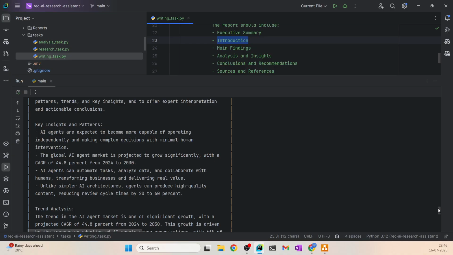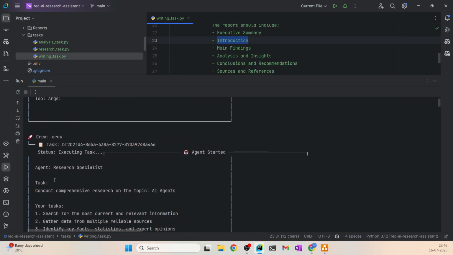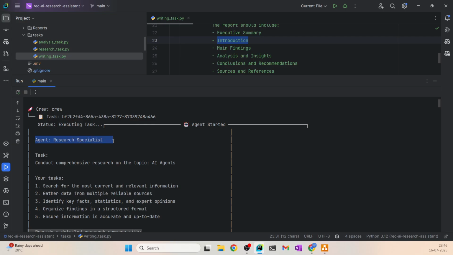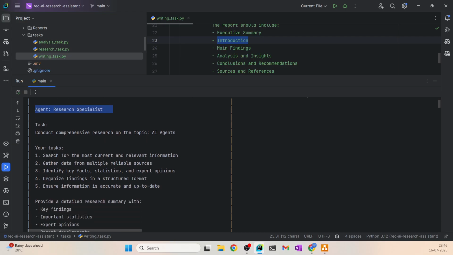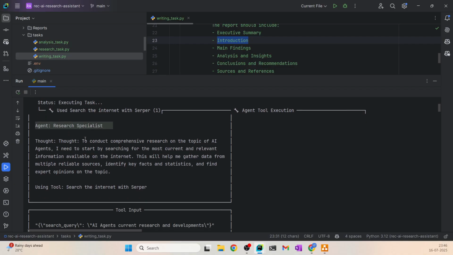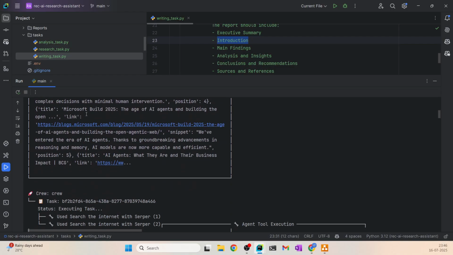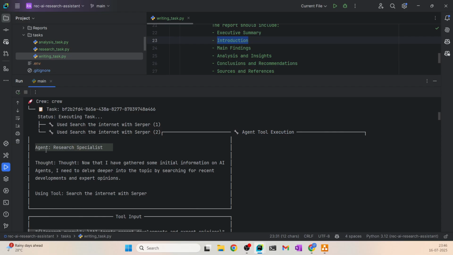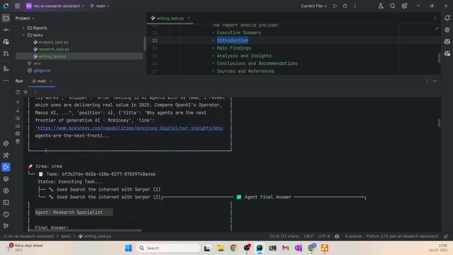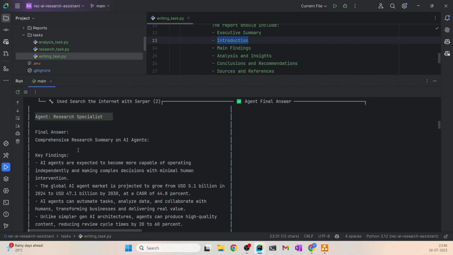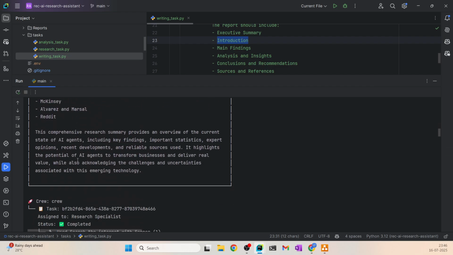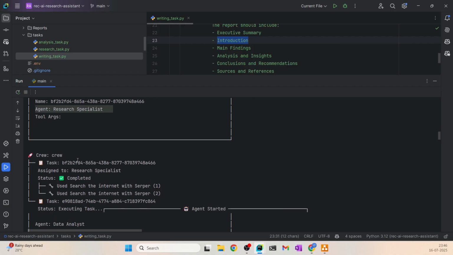I can also show you the individual agents' tasks and the work that they did. So we know that the first research specialist agent does its job, and then it passes that information to the next set of agents. So here you can see the tools that it has called. The research specialist is called multiple times because we wanted to search from multiple sites as well.